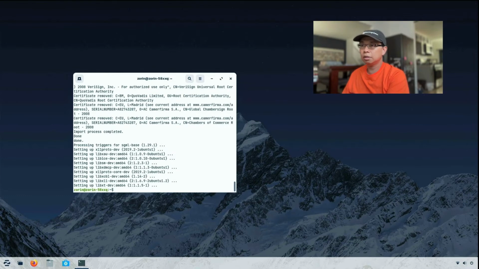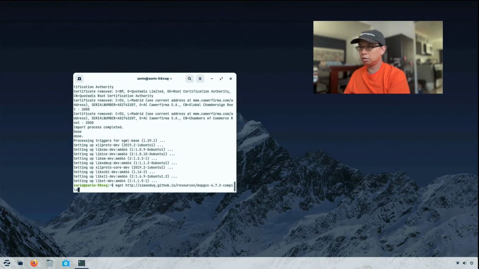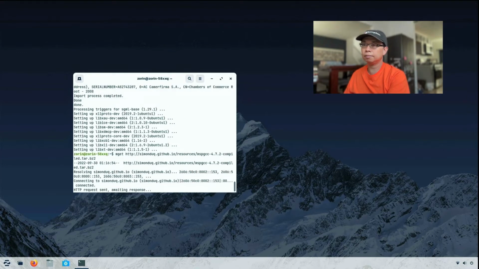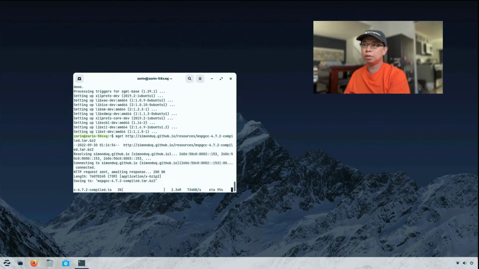Okay, that's done. Now we're going to download the pre-compiled binary called MSP430 GCC, created by Simon Duquennoy. So let's type in wget http://contiki-ng.github.io/resources/msp430-gcc-4.7.2-compiled.tar.bz2. Hit enter. It's going to take some time to download, so feel free to fast forward and I'll be right back.